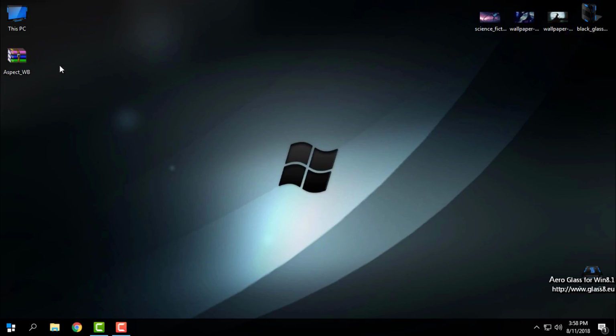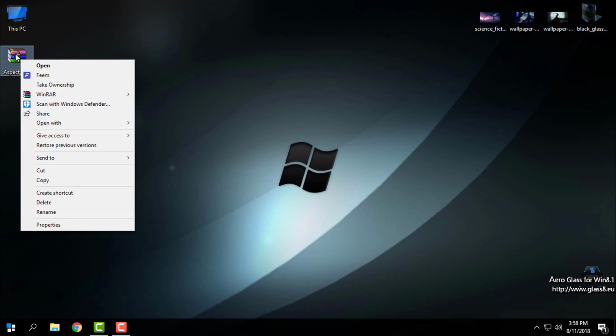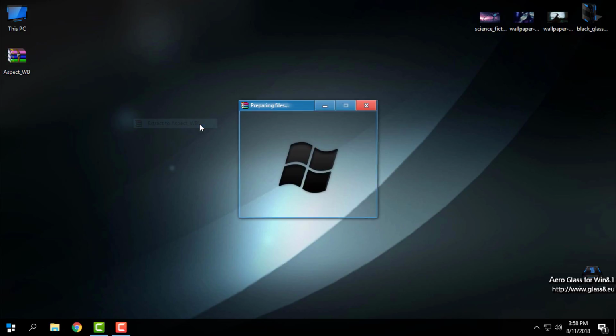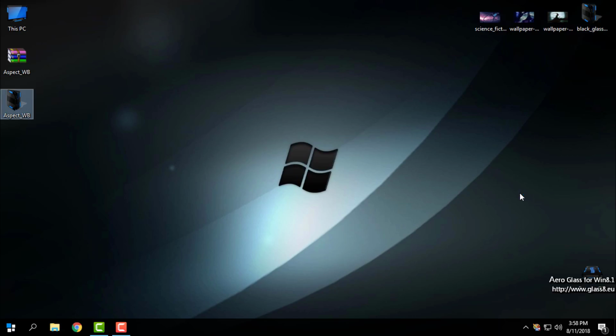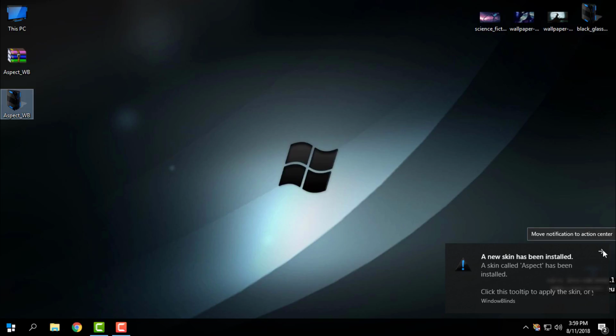When you download the theme, you will get a WinRAR file. If you have WinRAR, of course, on your Windows, I will extract it to Aspect, and then here you will get a WindowBlinds skin. Just double click, and here it will say that the new skin has been installed.